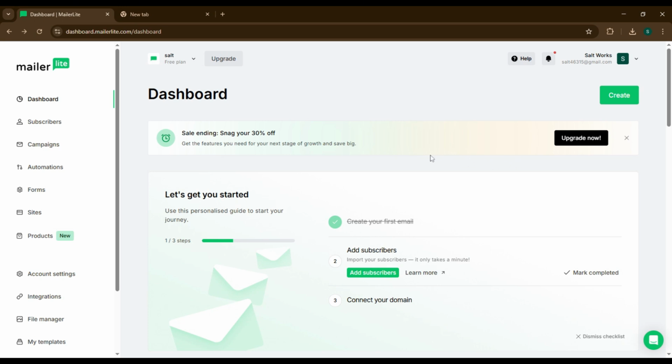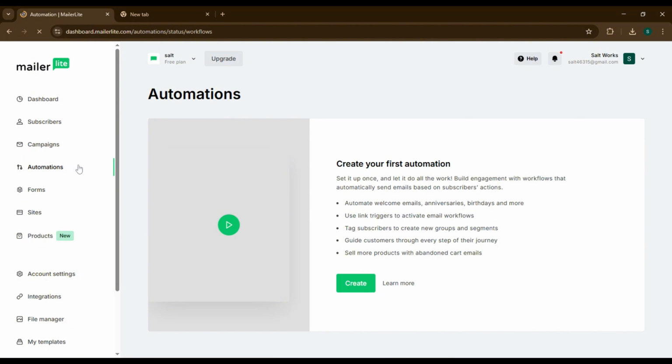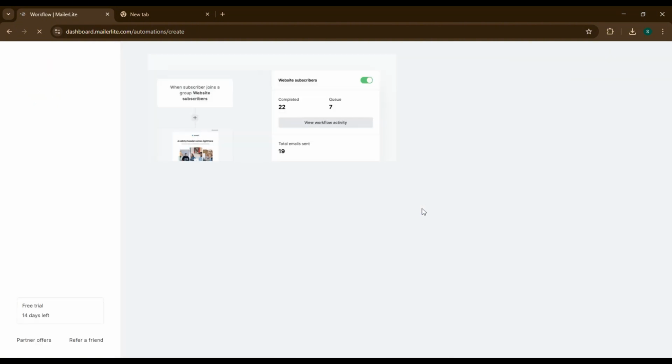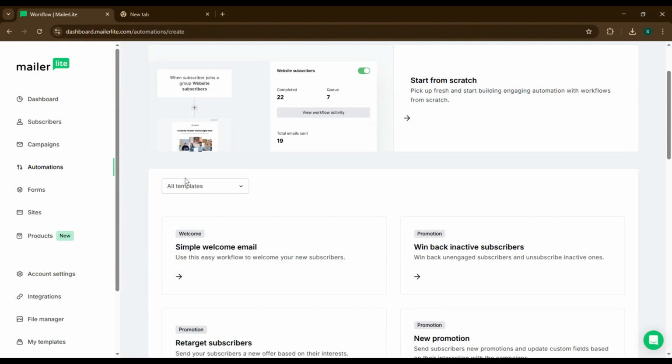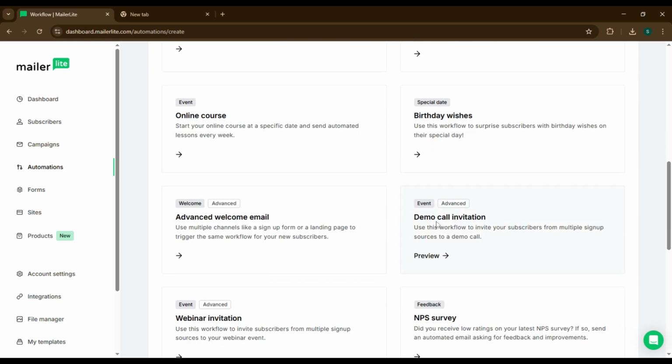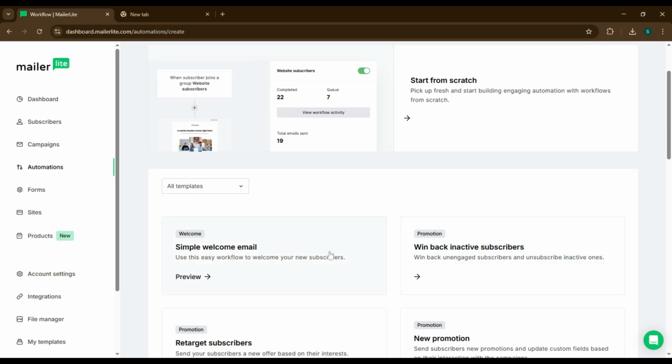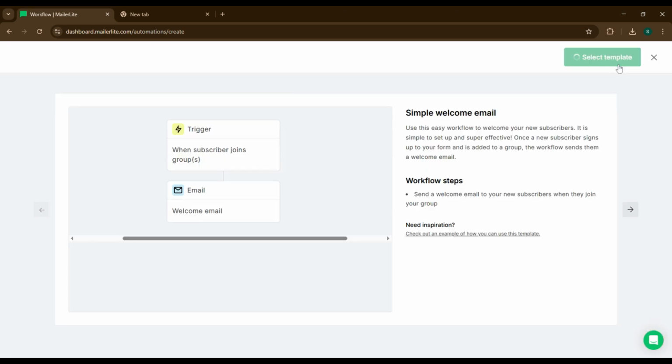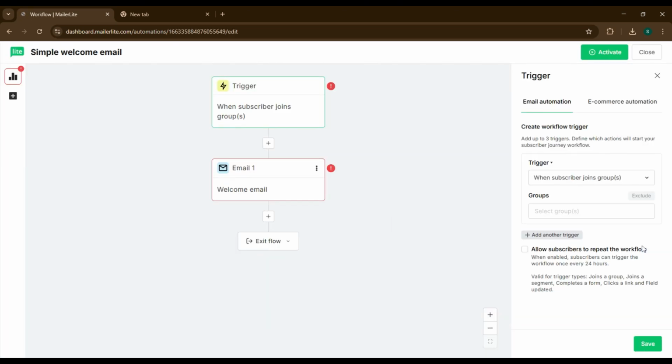First, log into your MailerLite dashboard. From the sidebar, click on Automations. Now, click the Create Automation button. You'll see different triggers to select. Select When someone subscribes to a form, and choose the form you use for signups. Give your automation a name, like Welcome Series, and click Create.